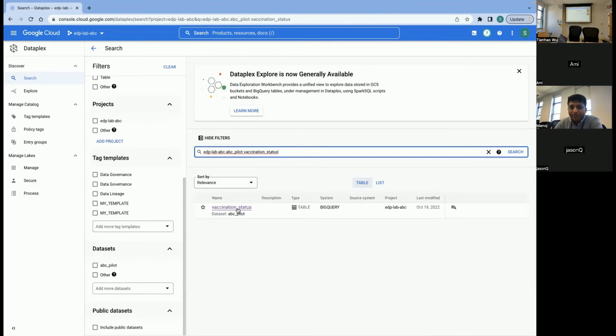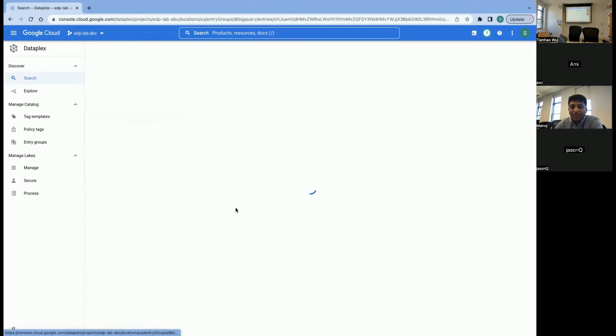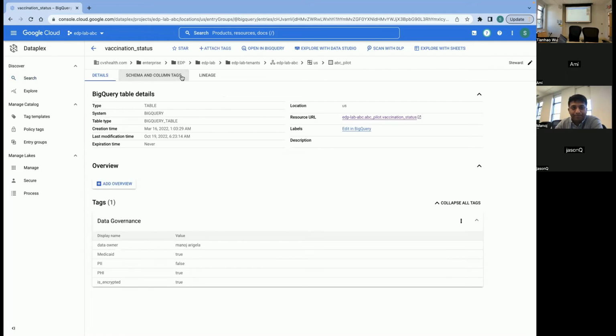So this is a vaccination status public data set in GCP. I have metadata captured here. What does it provide? It provides the source. I have a data governance tag defined here. Who is the data owner of it? Whether it has Medicaid data: true.